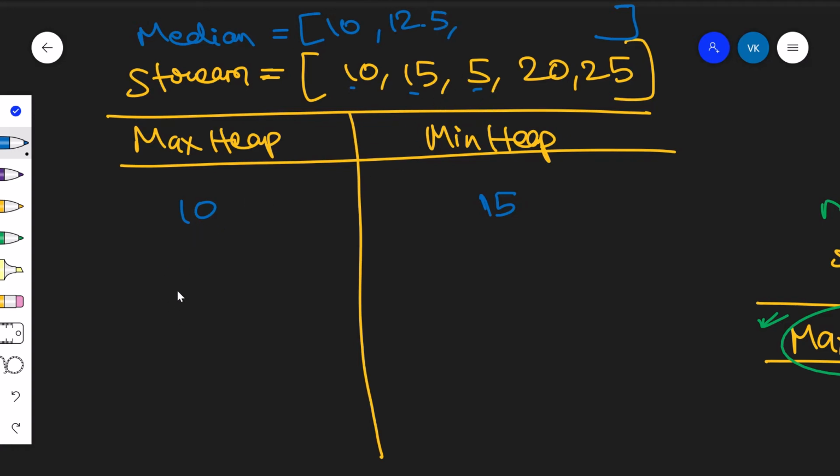Now take 5. Is 5 less than the topmost element of Maxheap? Yes, it is. So I'll just put 5 here. Length of Maxheap is 2, length of Minheap is 1. So 2 minus 1 is 1. But Maxheap is having the advantage because it's having 2 elements. So I'll pick the topmost element of Maxheap instead of the Minheap. So my answer is 10 when 5 comes in.